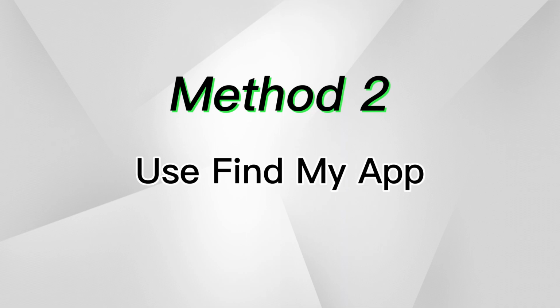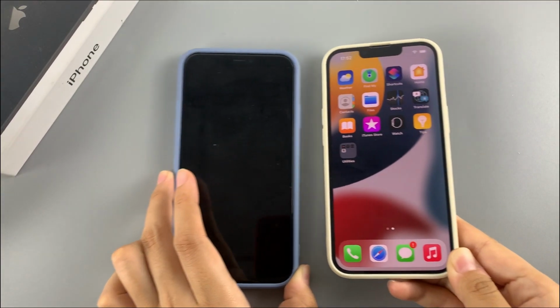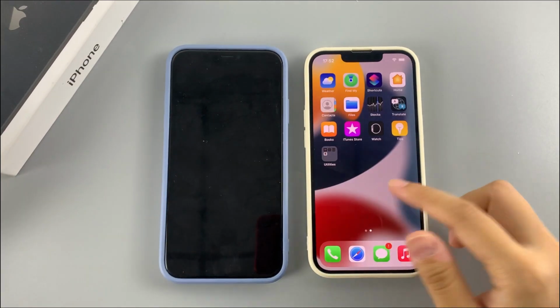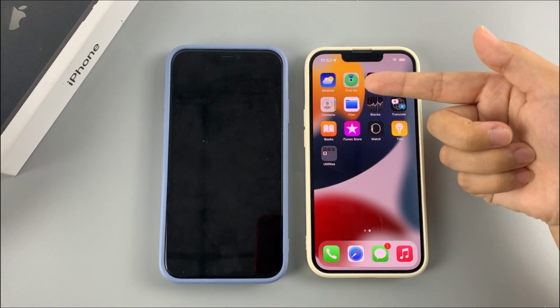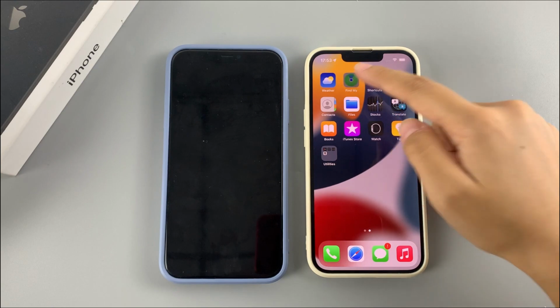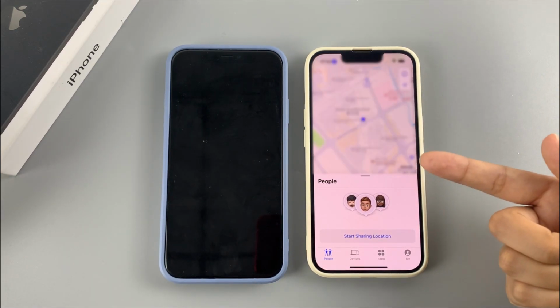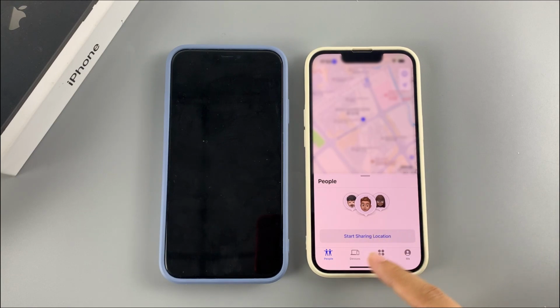If the Erase iPhone option is not given, let's try this equally effective solution. Use the Find My app. You will need to prepare another iOS device beforehand. Don't worry if you don't have a spare iPhone or iPad, you can skip this method and try the next one by computer. On another device, simply tap the Find My icon on the home screen and open it up. If you don't have this app installed, go to the App Store to download it. Type in the login account and password when prompted.